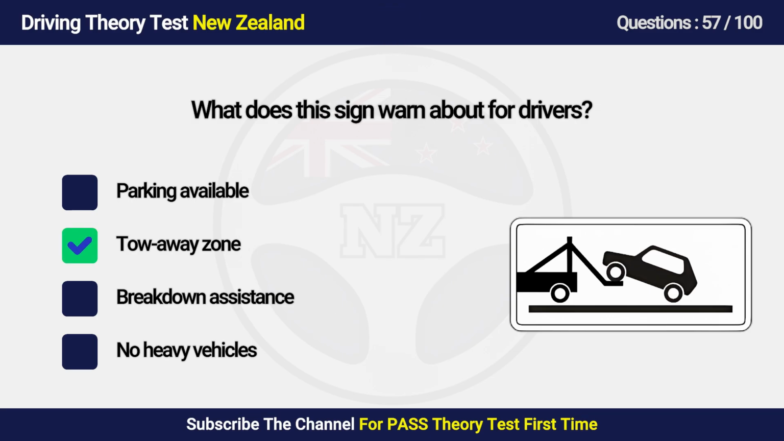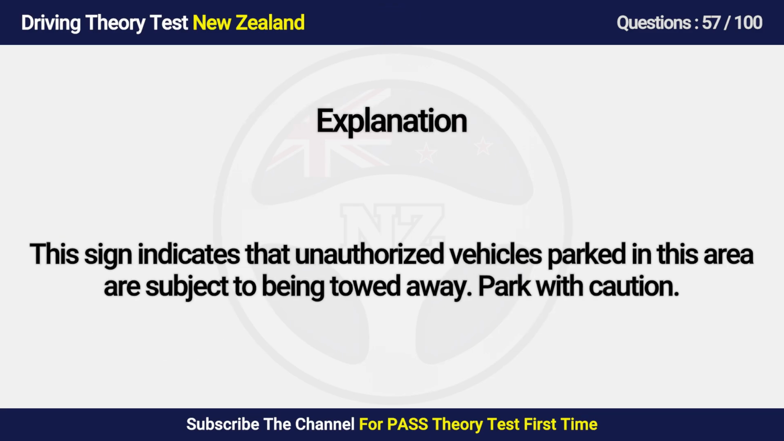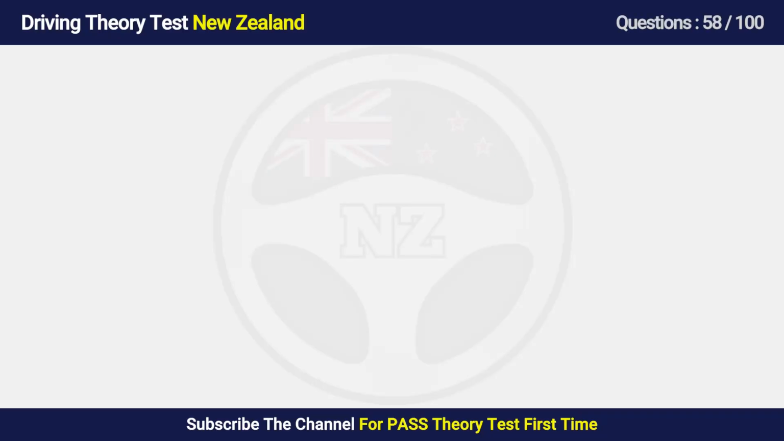Answer is B, zone. This sign indicates that unauthorized vehicles parked in this area are subject to being towed away. Park with caution.